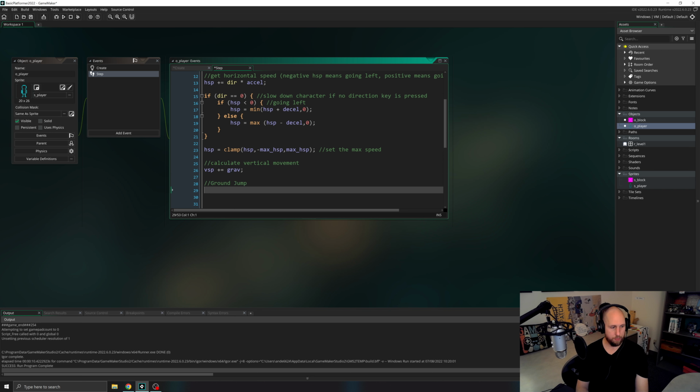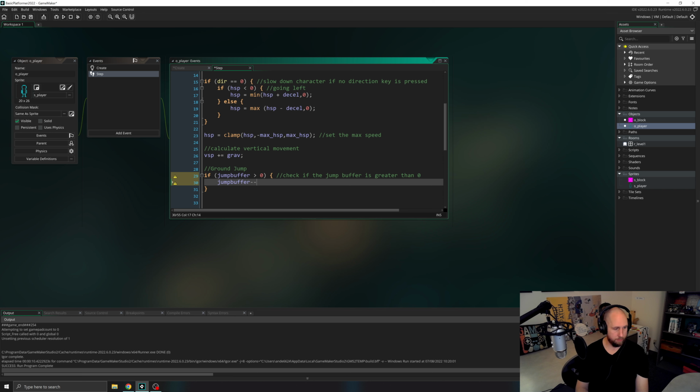Ground jump. If jump buffer is greater than 0, open curly bracket, close curly bracket, but let's add a comment here. Check if the jump buffer is greater than 0. If it's greater than 0, jump buffer minus minus, which means it's just going to reduce by 1 every frame of the game. You could also write that as minus equals 1, right? A little quicker just to do minus minus. Reduces jump buffer variable by 1 each step.